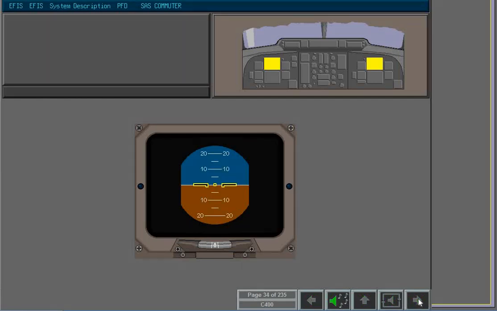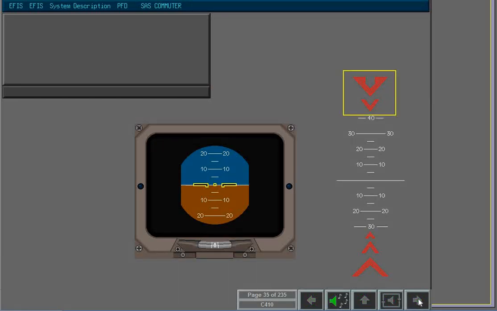Pitch attitude is measured against the white pitch reference scale. Chevrons indicate the direction of corrective action at extreme pitch up attitude. Chevrons at 45, 60 and 90 degrees indicate the direction of corrective action in extremes of pitch down attitude.